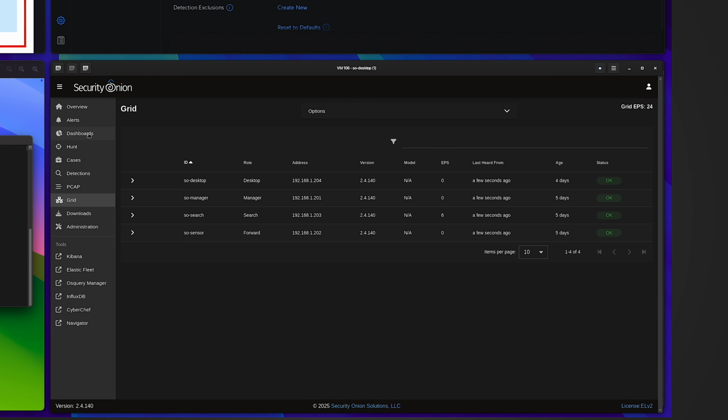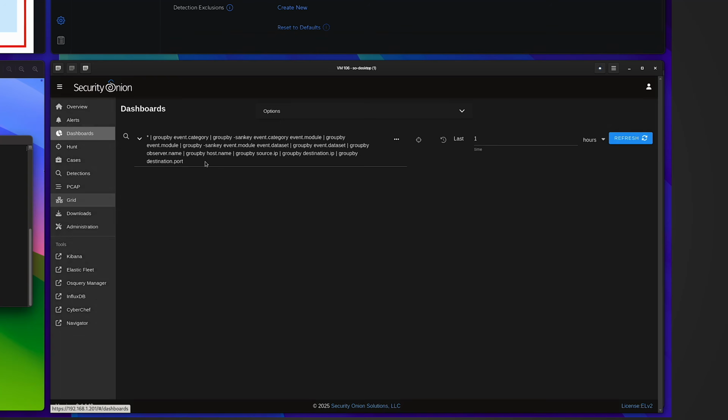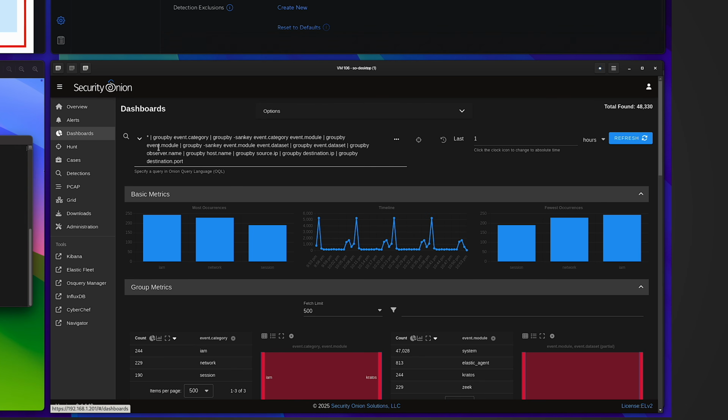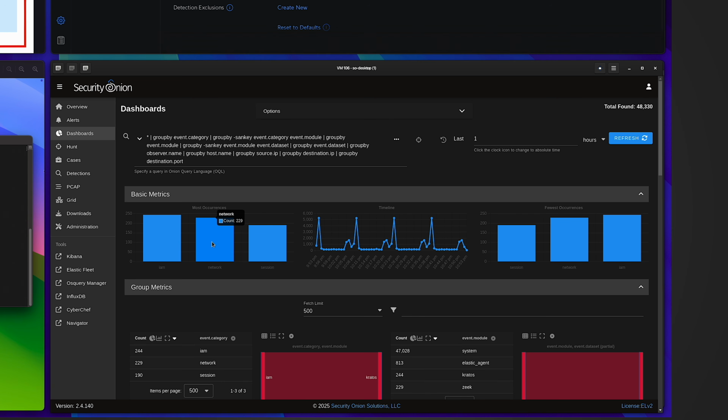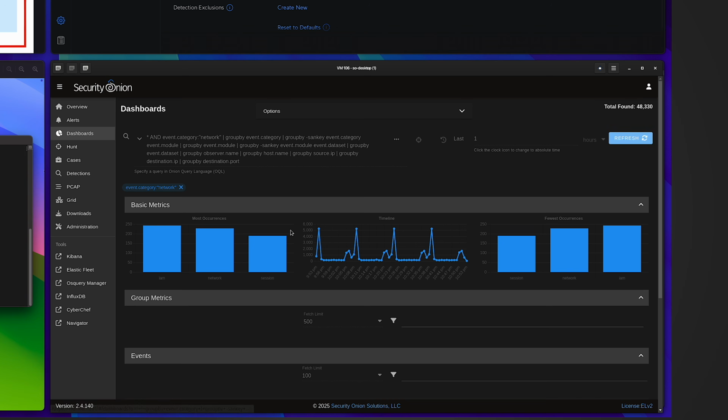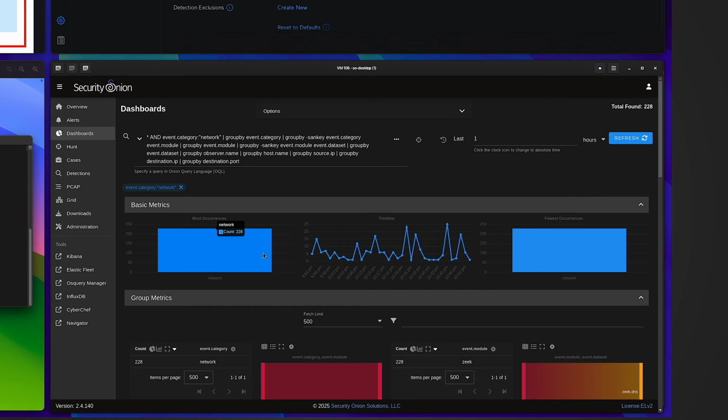Green. Then if I go to, let's say, dashboards, you can see the default query here. By the way, Security Onion has its own query language. It's called OQL. Then you can see the default display for the dashboard, the basic metrics, group metrics. Just like any modern business intelligence tool, you can drill down, you can slice and dice. For example, let me click on network. I say include. Basically, that means I want to drill down by network. Okay, now only network packets are displayed.